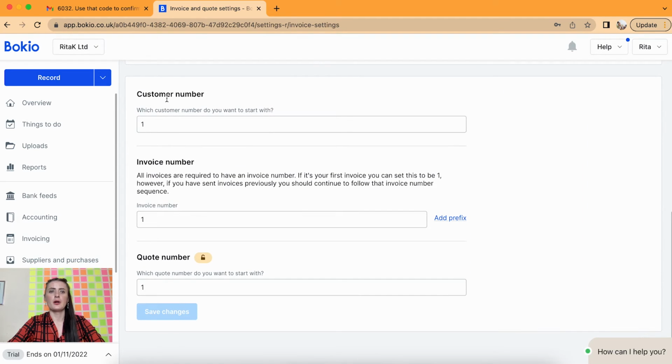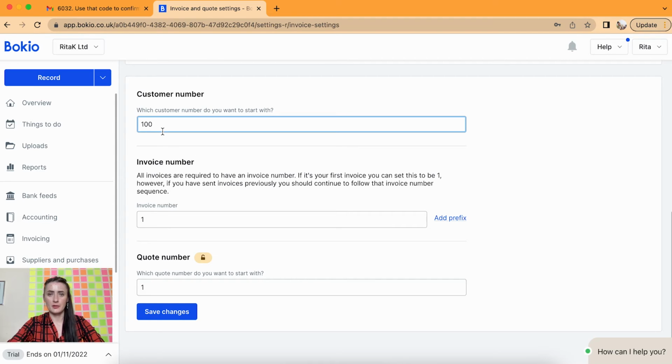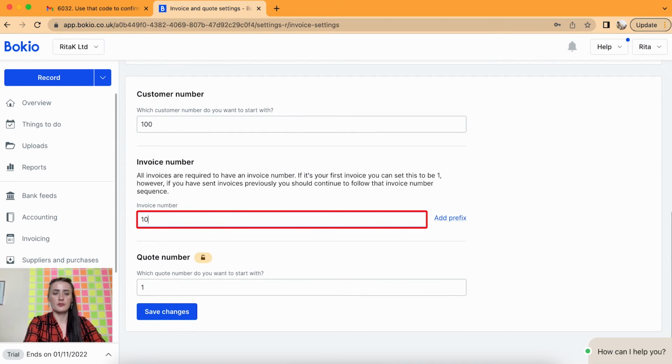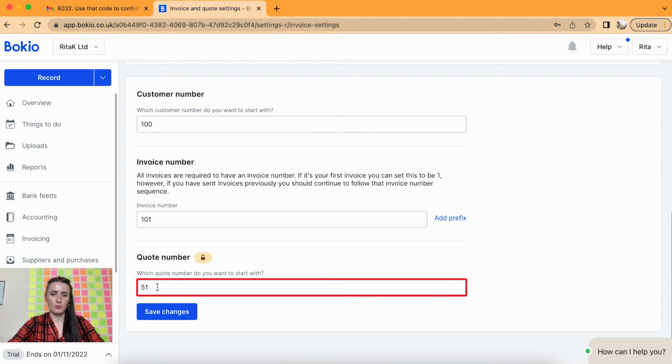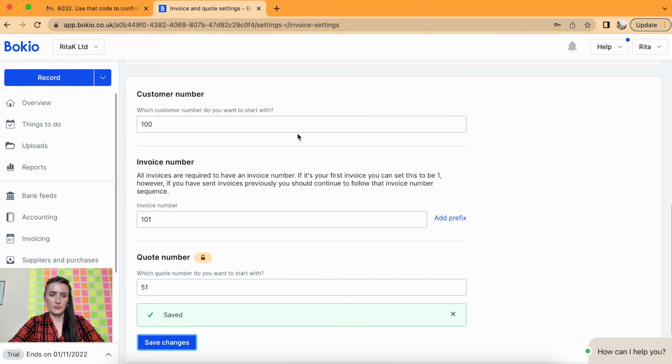The next section is about numbering. For example, I want to start customer numbering from 100, so the first customer number will be 100 on the system. That's the customer number, not the invoice number. And this section is where I will provide an invoice number. The invoice number will be 101 and the quote number in my case will be 51. Okay, and click Save Changes. Okay, confirm, and it's been saved.